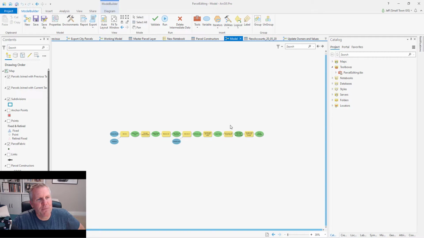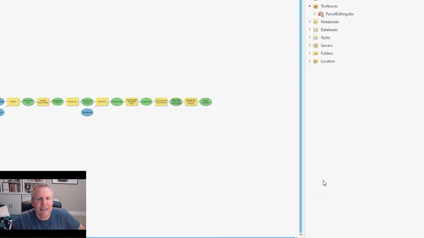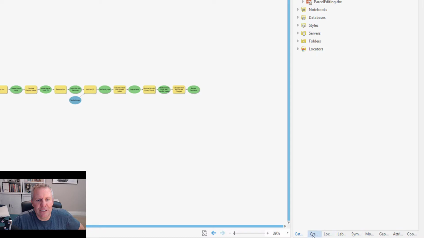So I've got a bunch of tables and notebooks and models open here in this project. In ArcGIS Pro, when you have a lot of things in the view, it doesn't shorten the name of the tab. It keeps the name full length so you can see what it is, I guess. But down here in the panes, it does shorten the name so you can see all the tabs. But that's not the case here in the view.